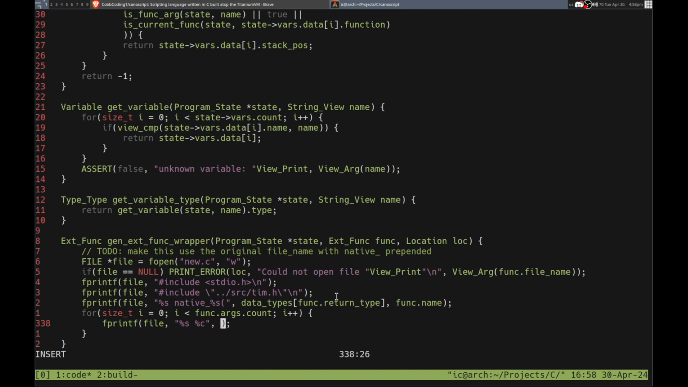This is going to be data types, func dot, not func, but rather args dot data type, I think is what it would be called. So the type, and then we need the name, which is just going to be I plus 0. Is that how you do that? That's to get the number. I don't want the number. I want it to be a character.